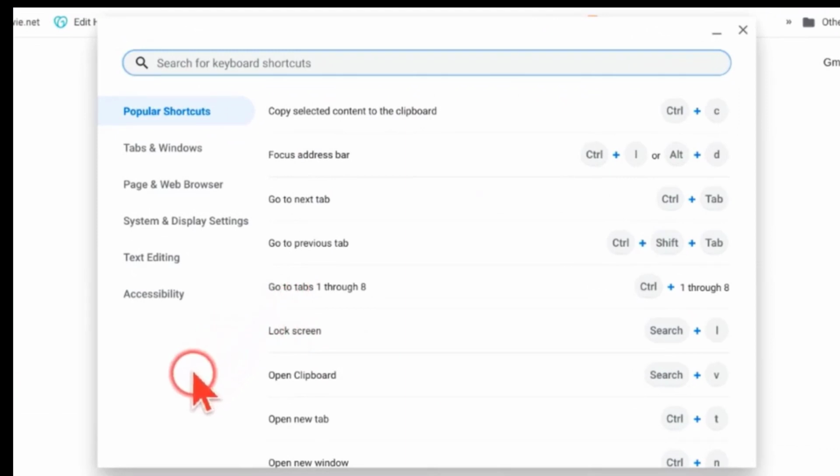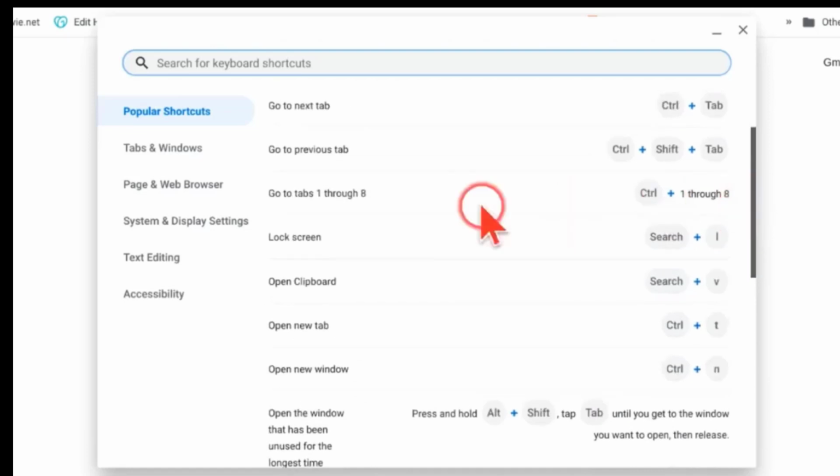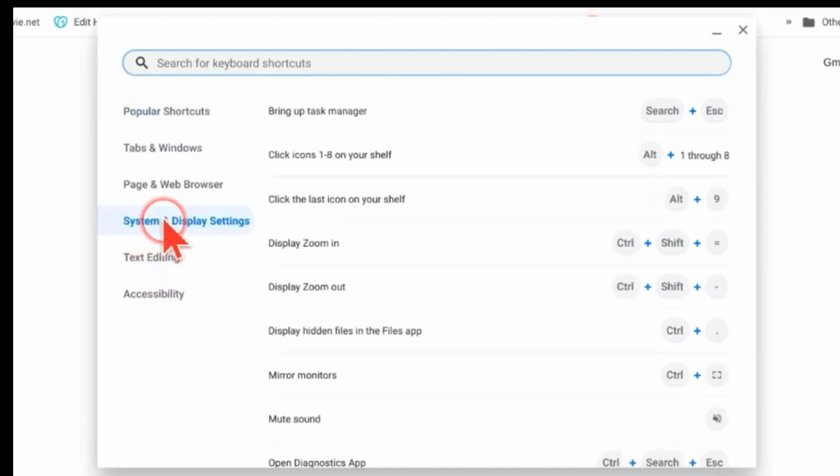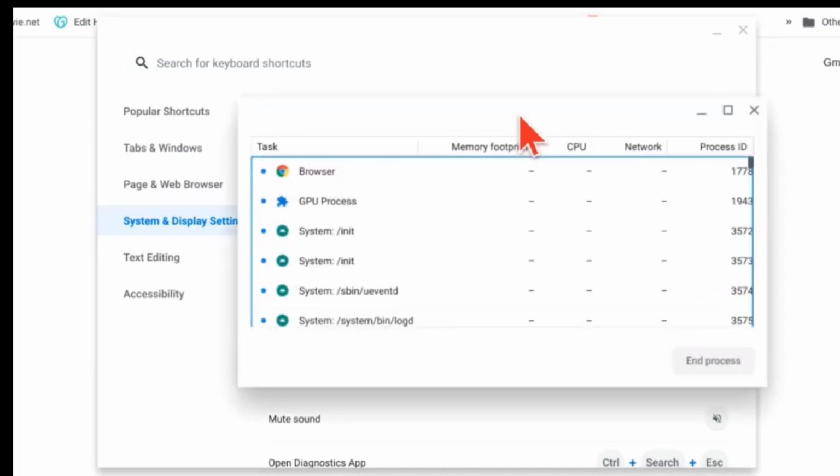It's divided into groups, and each one is listed by popular shortcuts, tabs and windows, page and web browser, system and display settings, text editing, and accessibility. Just to show you, let's take a look at system and display settings. You can bring up Task Manager by search plus the escape key. The search is the everything button. So if I hold that and escape, there is the Task Manager.